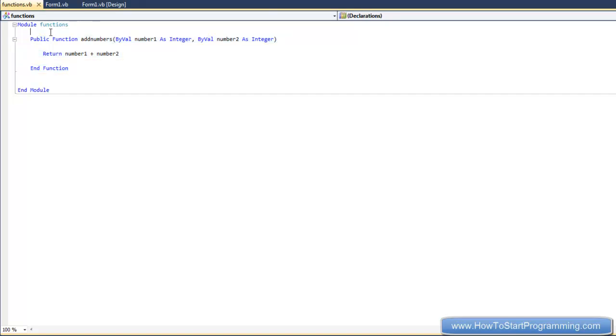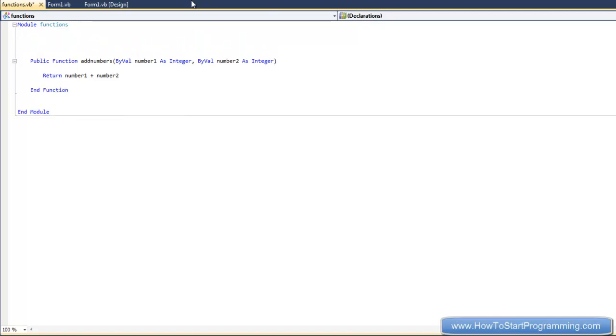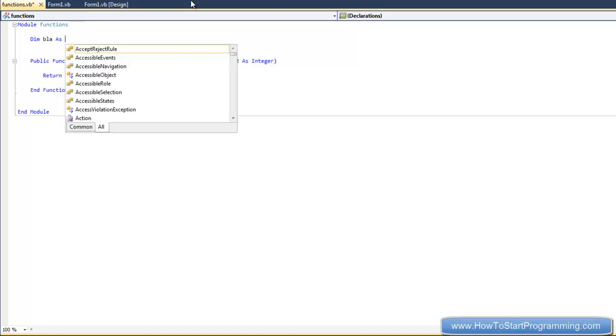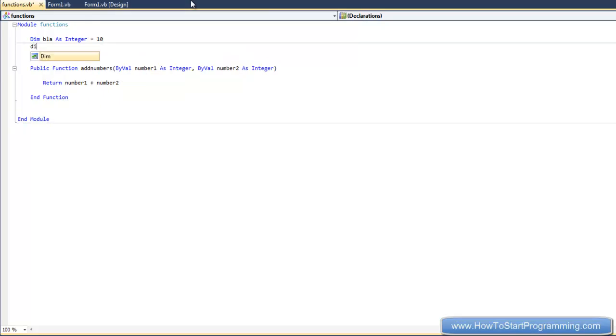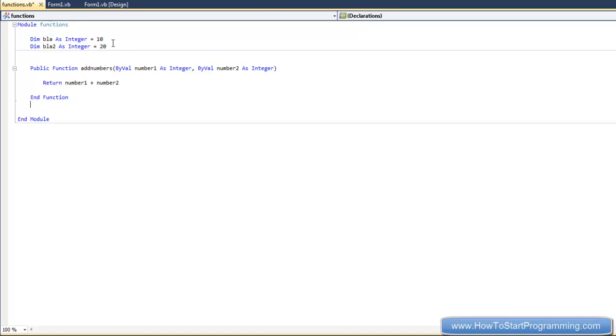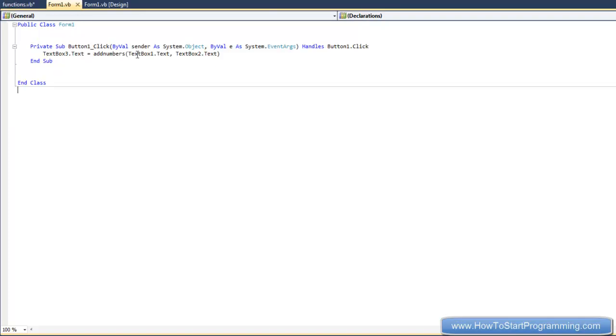So, let's say we want to declare a variable in this module. And let's just declare blah as integer equals 10. And declare blah 2 as integer equals 20. And then we'll go into form 1. And let's see, we'll just replace this here with blah and blah 2.